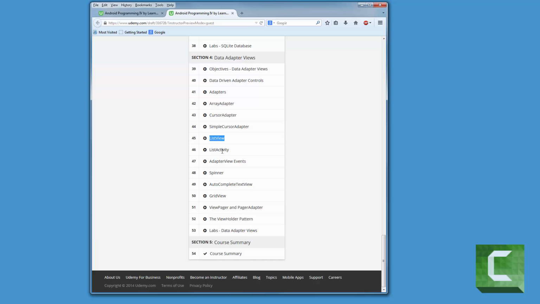So we'll see several different kinds of adapter view: a list view, a grid view, and then some special cases like a spinner, which is a data-driven selection drop-down, like a drop-down list. An autocomplete text view, where your data is a set of words that will be suggested to the user as they're entering text into a text view.